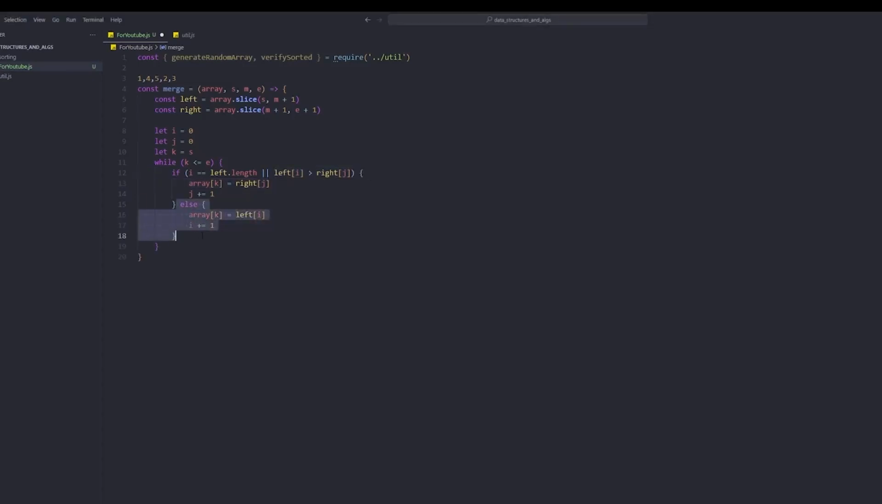Otherwise, we're going to insert the left side element. After we have inserted the element, we are going to move our original array's pointer forward 1. And after this loop is finished executing, after we have run through our original array from start to end, we are going to return the start and end indexes. So this is it for our merge function. This will take an array like this and turn it into something sorted like this.